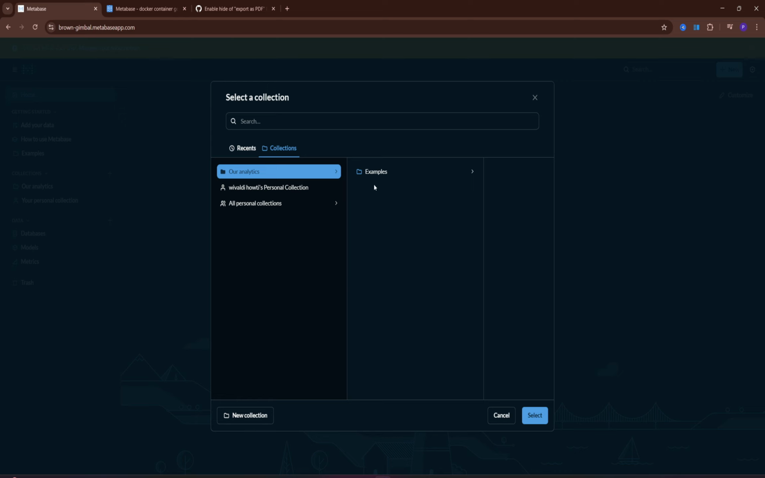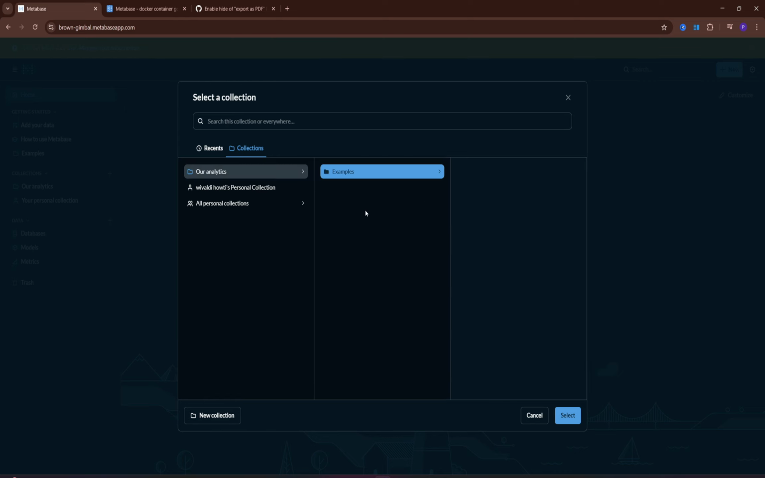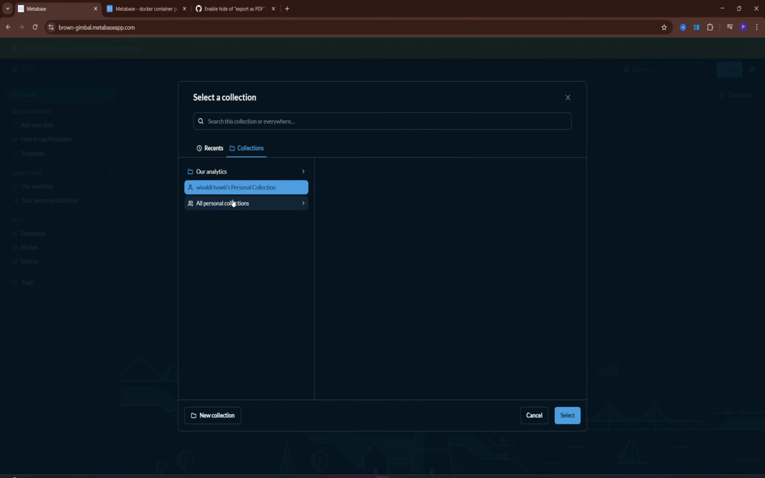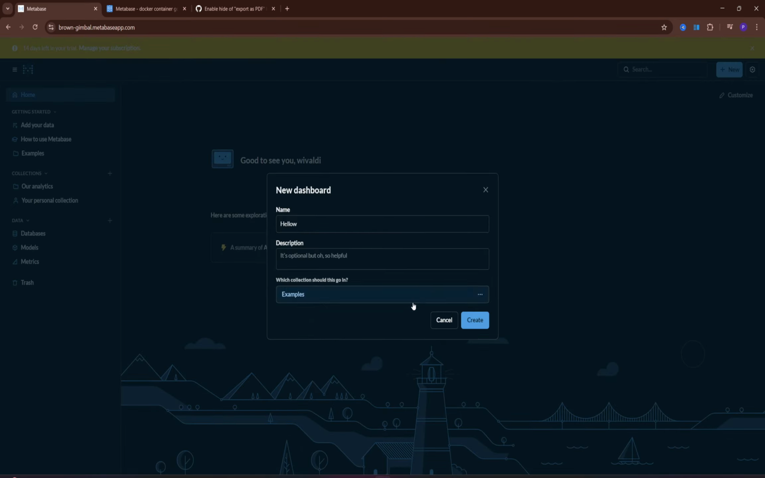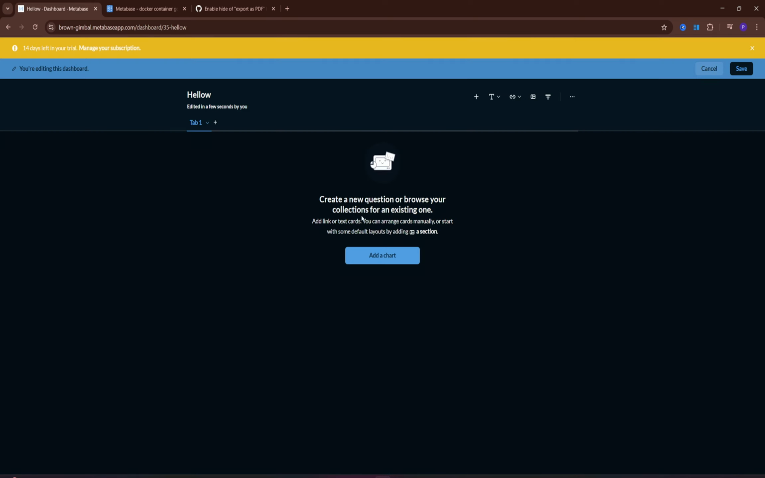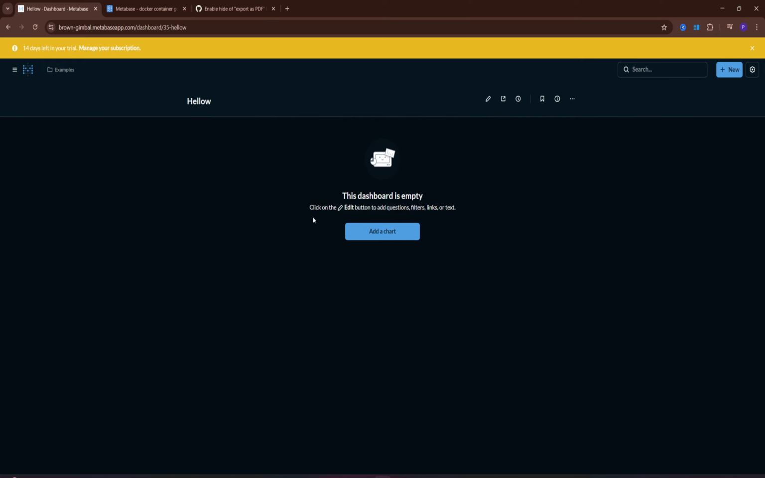collection, and I will go here to examples. So you can select where you will basically save this dashboard. So I choose that one, click select, and then click here to create. Now we can, I will save it. And now we can start creating in this our new hello dashboard.